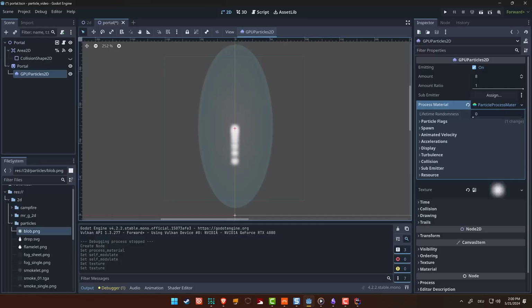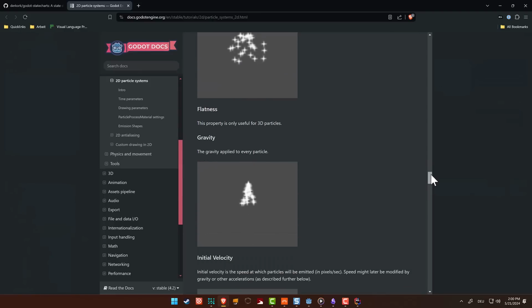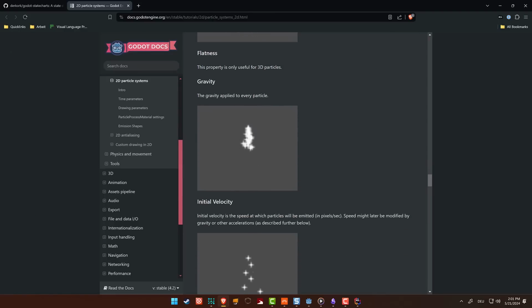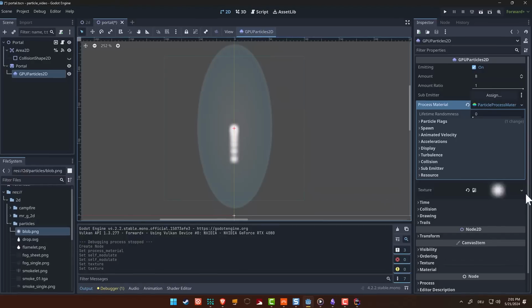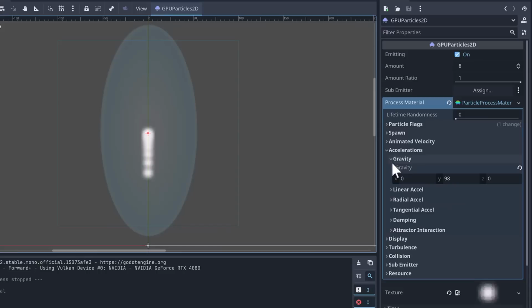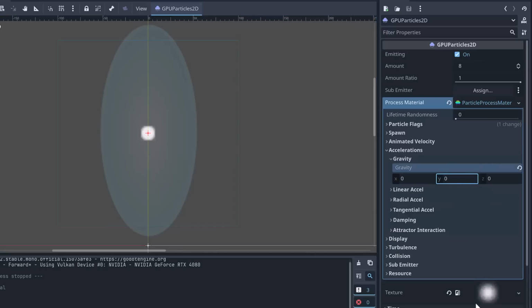Let's first try to get rid of this falling motion. So if we look through the documentation, we can see that there is a setting that allows us to control gravity that is applied to the particles. And we can find the gravity setting here in the acceleration section. So let's set this to all 0 so that no gravity is applied to our particles. And this makes the particles stop, but they are still not moving away from the center.